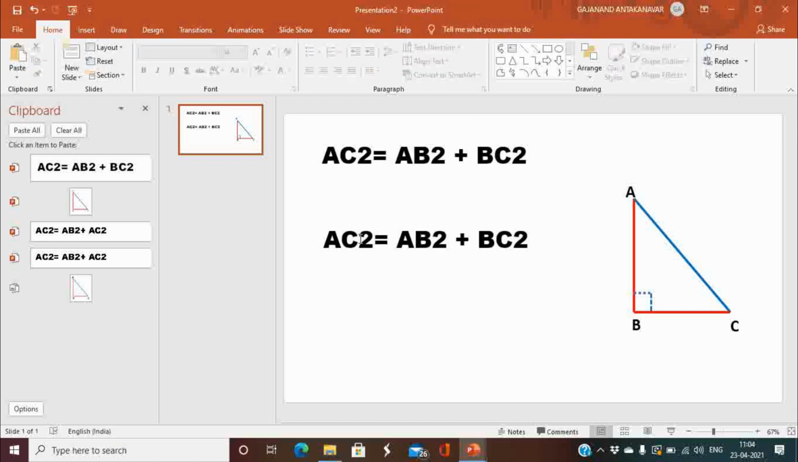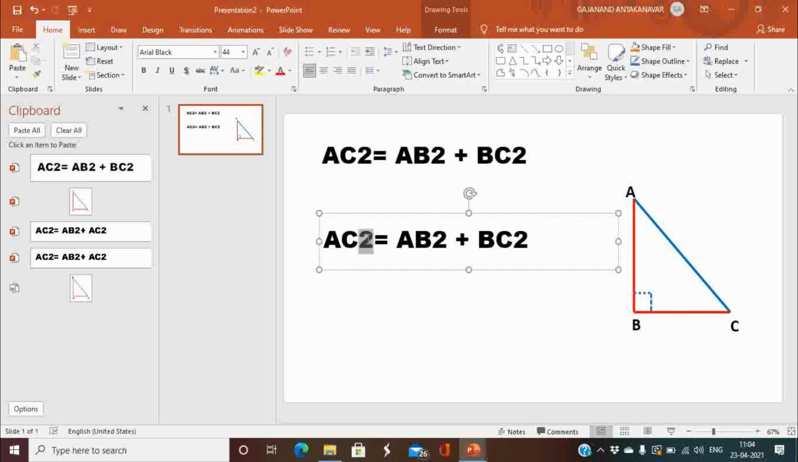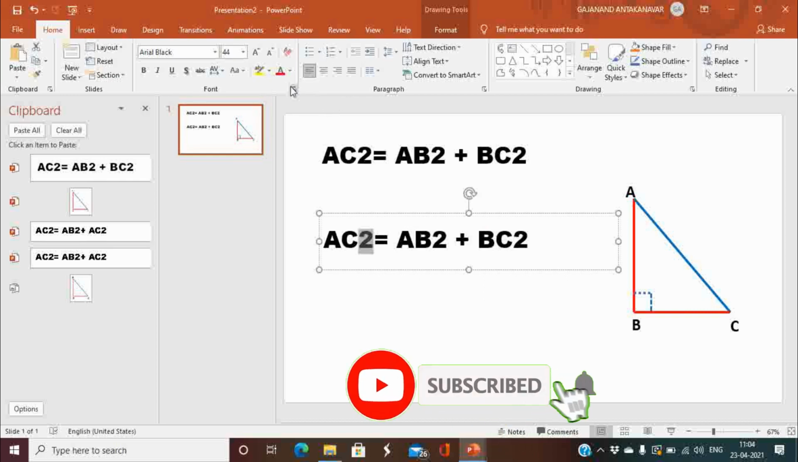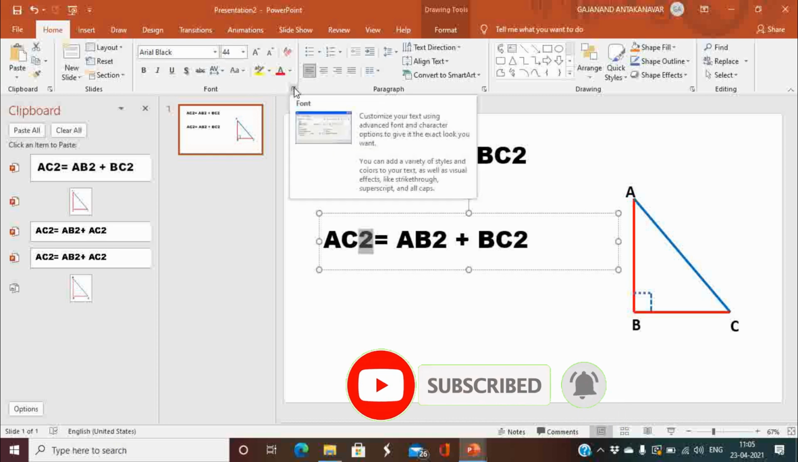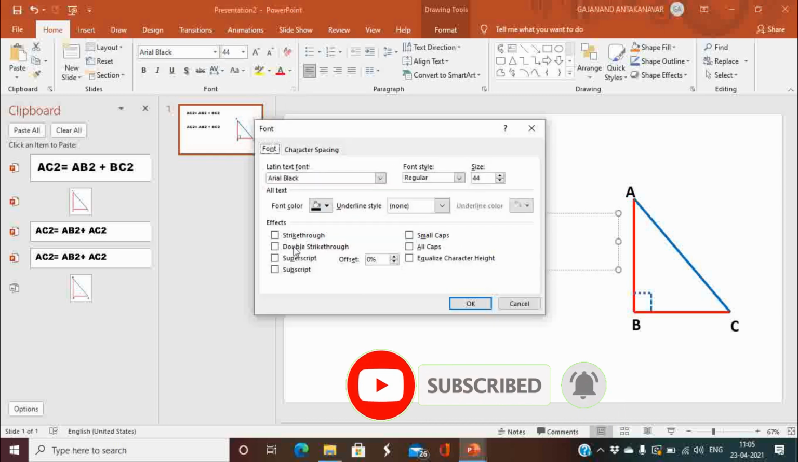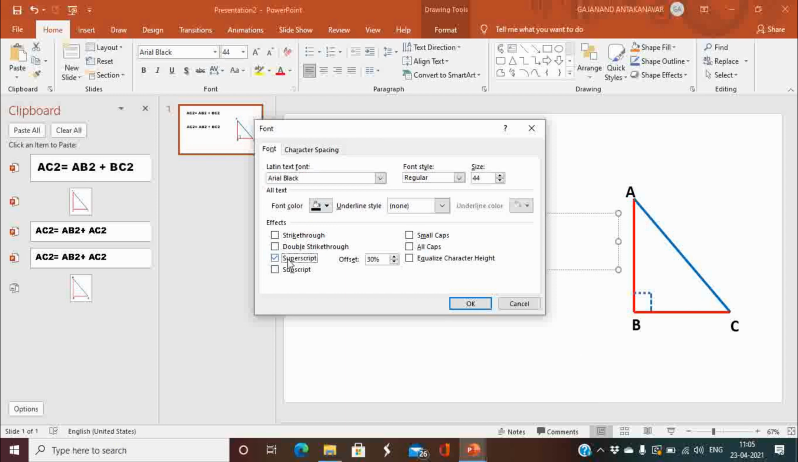If you want to make this 2 a superscript, before that select the 2 and go to the font group here. You are seeing the font. Now see here there is an arrow mark, click on that arrow mark. You will be directed to this box. In this box you are going to see the superscript option. Just click on it.